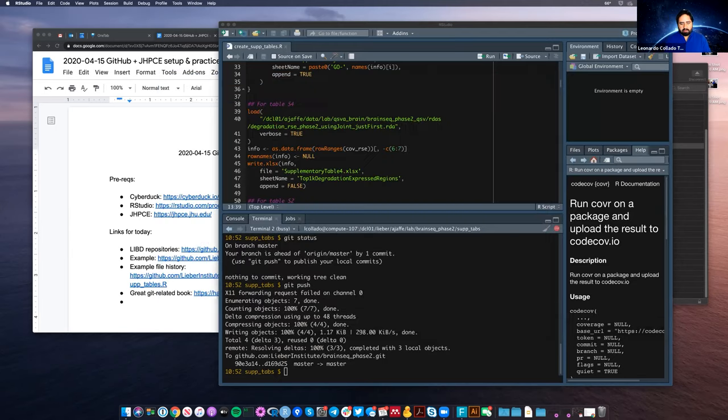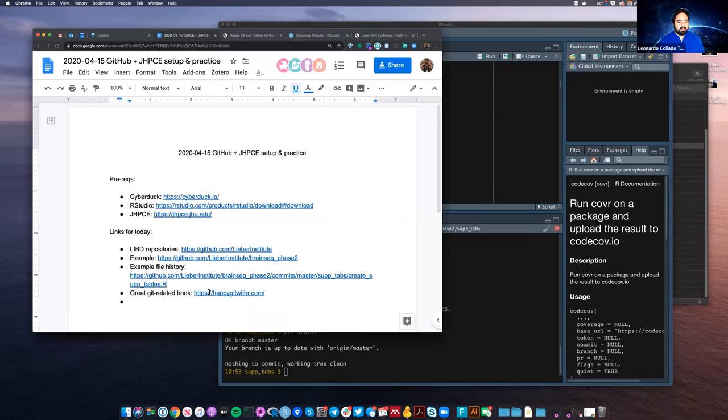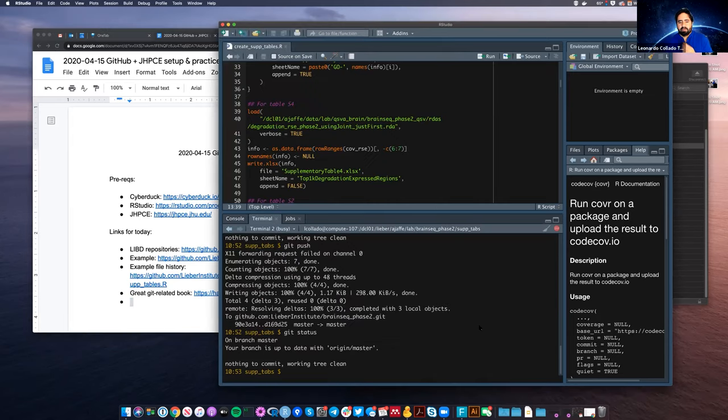And the goal is to keep your directory clean. So if you type git status, it will say nothing to commit, working tree is clean. Now, in order to do all of this, GitHub needed to know who I was when I made these changes. And so we're going to have to do some setup. There's a lot more stuff in the Happy Git with R book, but this was just a quick demo of why we want to be doing all of this.